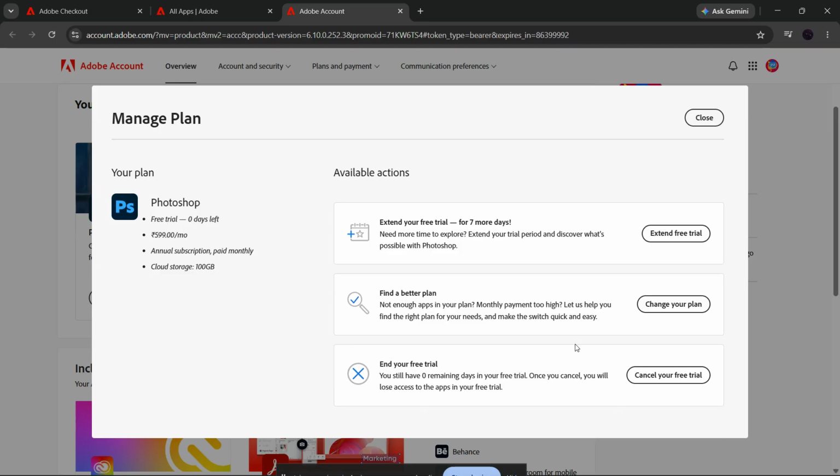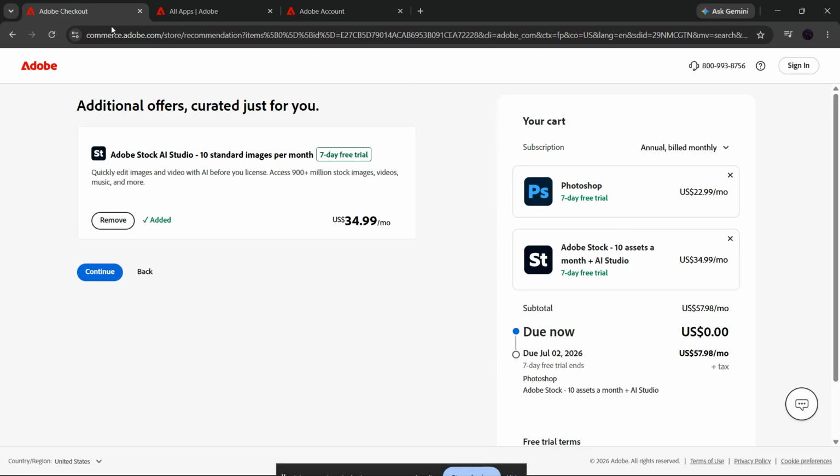So to recap, the safest legal way to get Photoshop for free is either the official Adobe trial or a free browser-based alternative. There is no permanent free desktop download, and the most important thing is to use official sources and cancel on time if you do not want to continue.